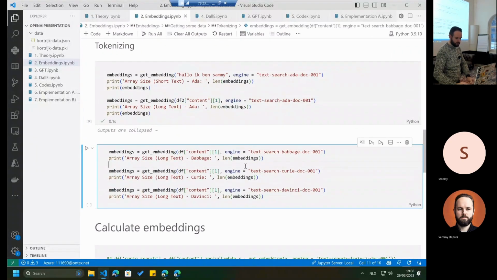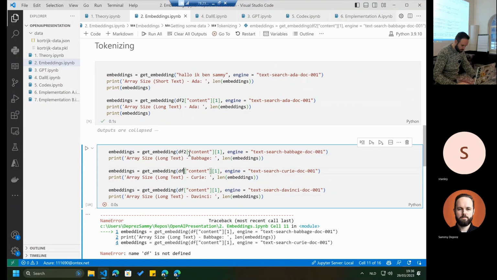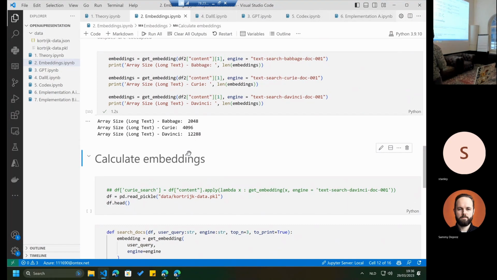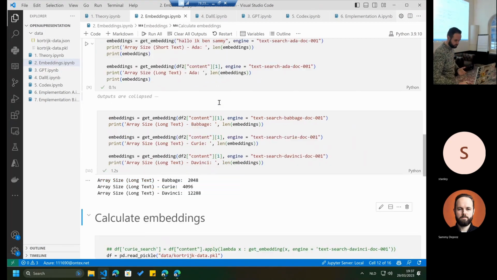But if we do this, for example, with Babbage, Curry, and Da Vinci, so never change code before a demo, you will see our length is totally different. Babbage is 2048, Curry 4096, and Da Vinci is 12,000 different integers that are calculated based on your sentence. What I find interesting is that here I just say, hallo, ik ben Sammy, but this already generated 1024 different integers, whereas in tokens I only had 6. But this is all linked to the main model, of course.